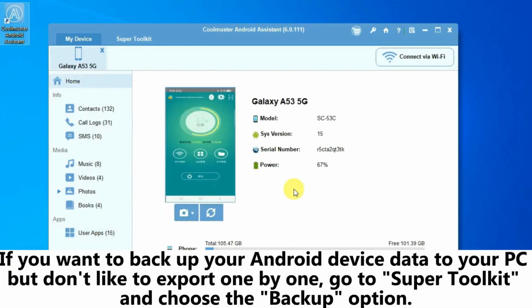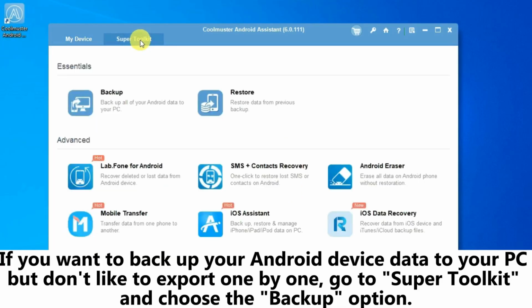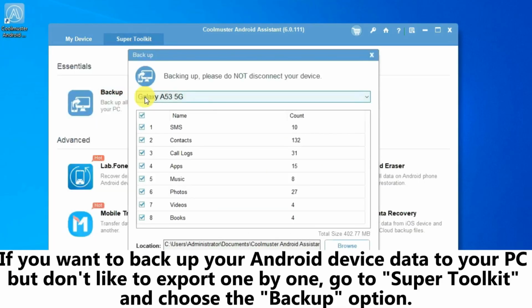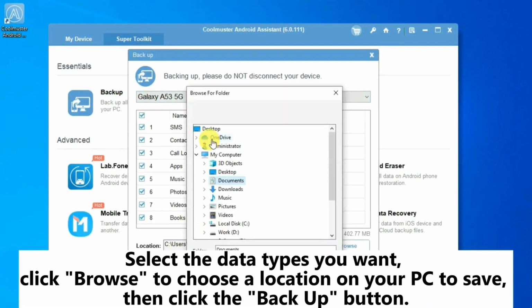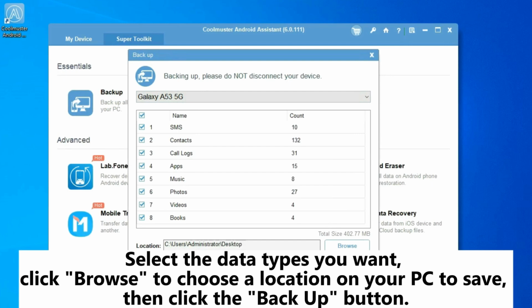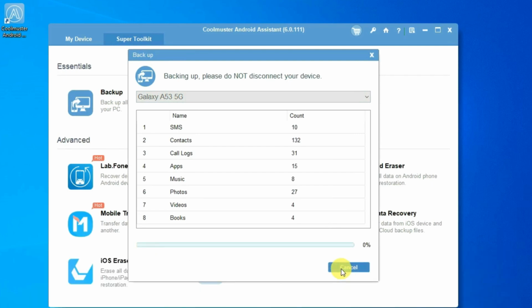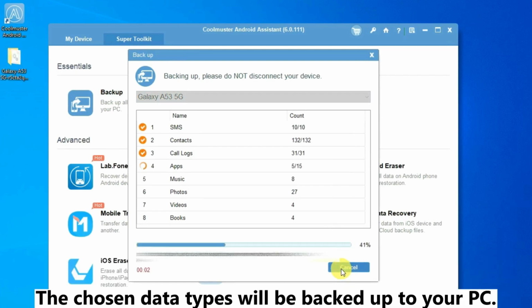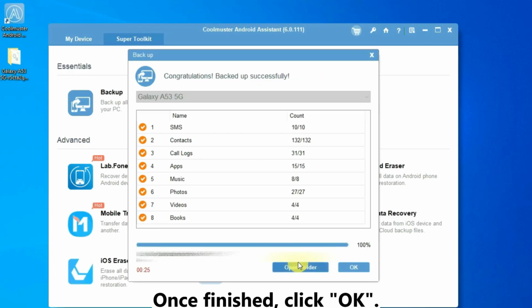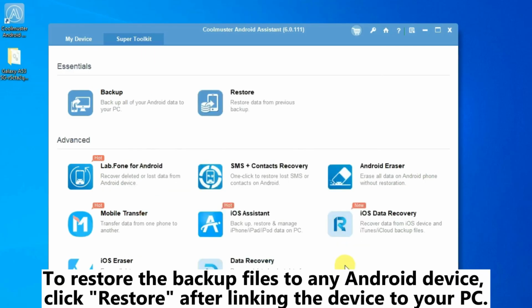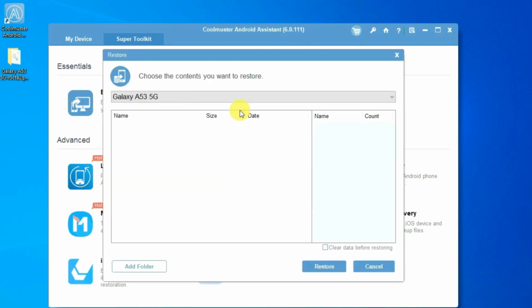If you want to back up your Android device data to your PC but don't like to export one by one, go to Super Toolkit and choose the backup option. Select the data types you want, click Browse to choose a location on your PC to save, then click the Backup button. The chosen data types will be backed up to your PC. Once finished, click OK.